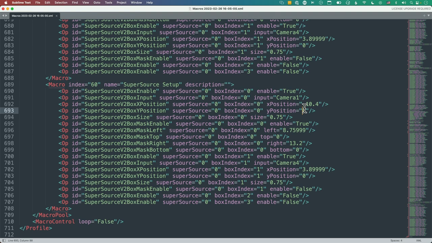So this is where you can make changes to your macro. If you wanted to change the value of a position of the box, you could change the value of the X position attribute. Or maybe you wanted to change which camera input goes into one of the supersource boxes. So you'd find the supersource v2 box input action, and then change the value of the input. Another really powerful thing you can do, especially once you start creating more complex macros, is change the order that things run in. Like if you turned on an upstream key and then later realized that the position was slightly off, and then you changed it while you're recording the macro.